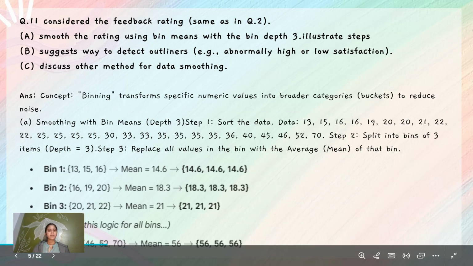The concept is binning: transforming specific numerical values into ordered categories, like buckets, to reduce noise. So, smoothing with bin means, depth 3. The first step is to sort the data, which you can see on the screen. Step 2 is to split into bins of 3 items, so the depth is 3. Step 3 is to replace all values in the bins with the mean of that bin.